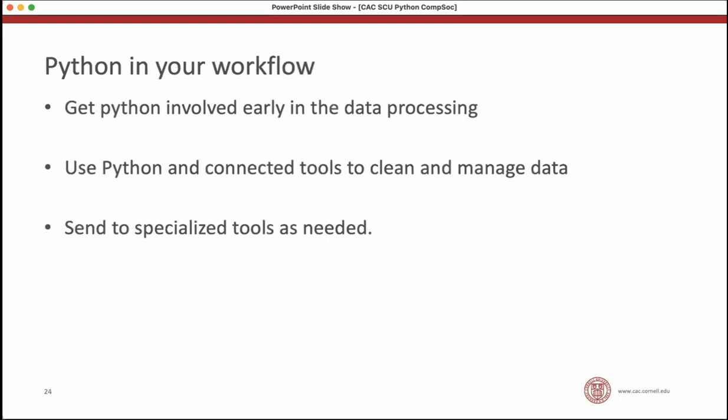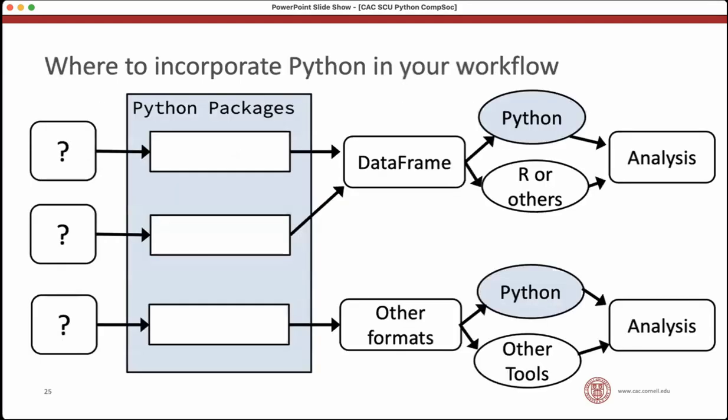In general, I think it's best to get Python involved early on in your workflow, using Python and its connected ecosystem to clean and manage your data, and then export data as needed to your specialized tools and to your stat software. That's worked well for me for my projects.